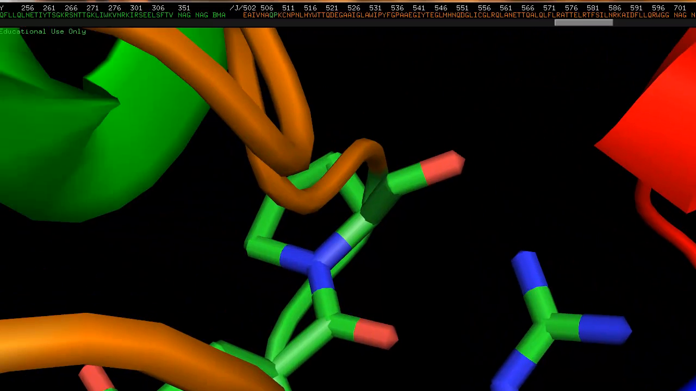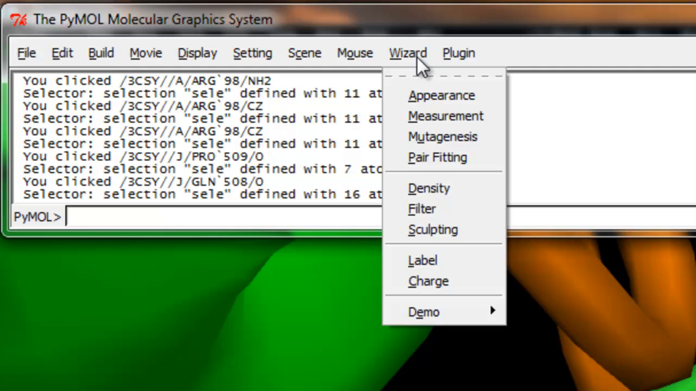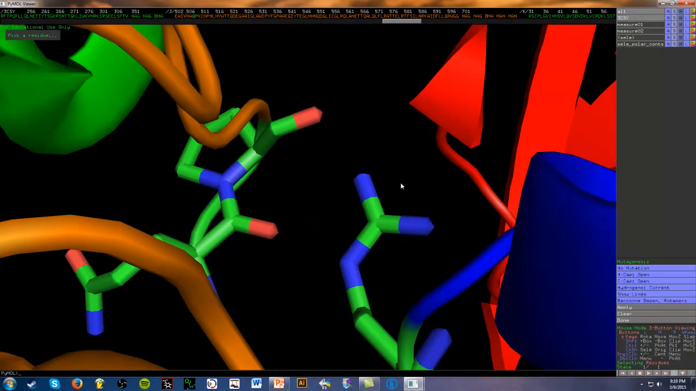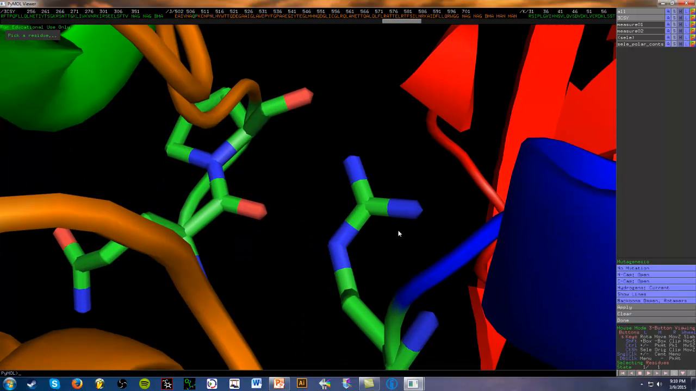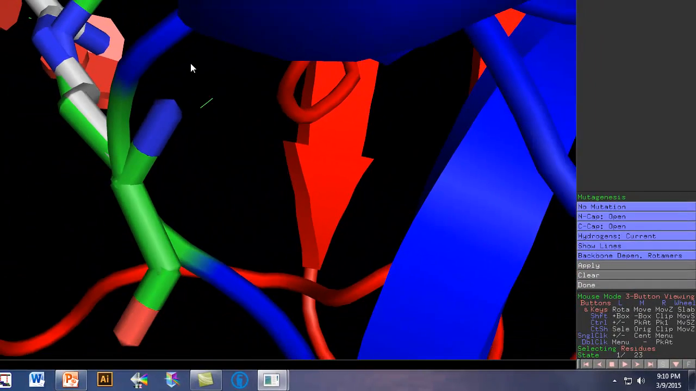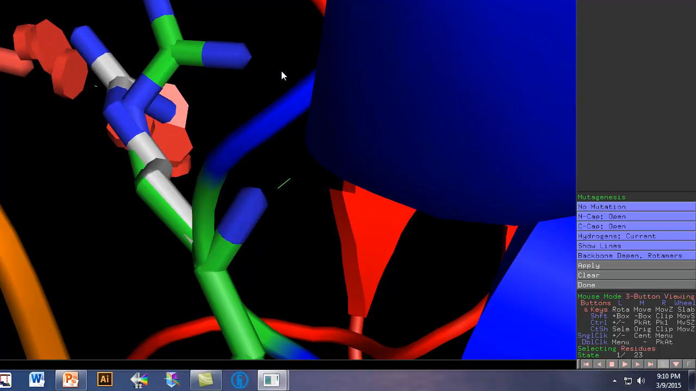So what we can do is go to the menu again. We're going to select wizard, this time mutagenesis. Alright. Next, sorry about that. Next, we're going to pick a residue. We're going to pick this arginine. Okay, and it zooms in a lot. Alright, I know this looks very messy, but let's go ahead and I'll walk you through this.